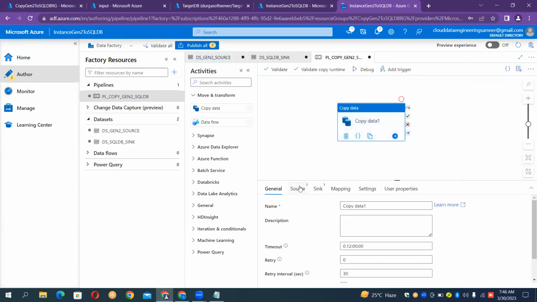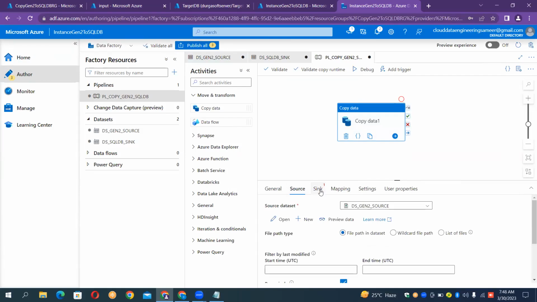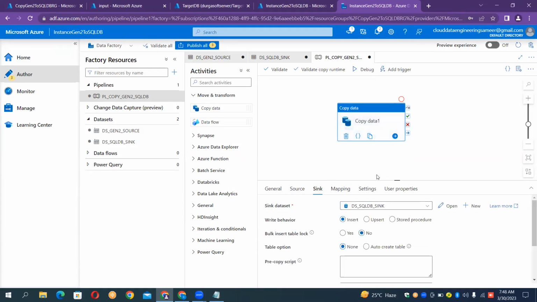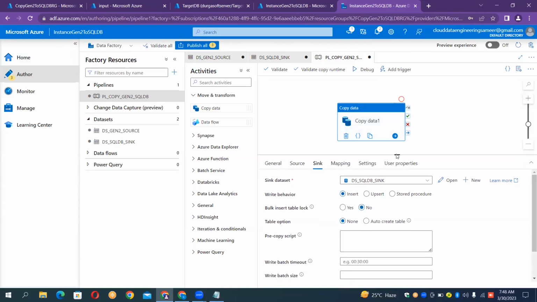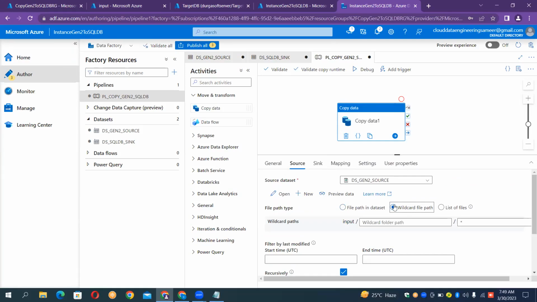Everyone, just select it here. Select the source, guys. Select the source data set. Select the sync data set. Now, let's do one thing. So go to the source. Now, can you see here? Guys, all of you just have a look here. Whenever you want to copy more than one file, select the wildcard file path. Select the wildcard file path. That's it. Okay.